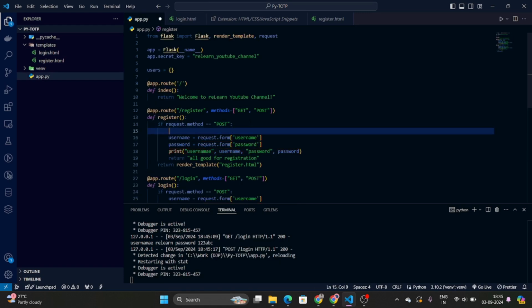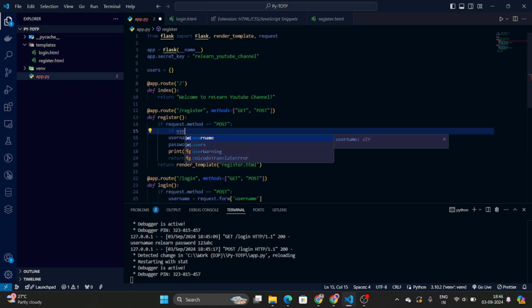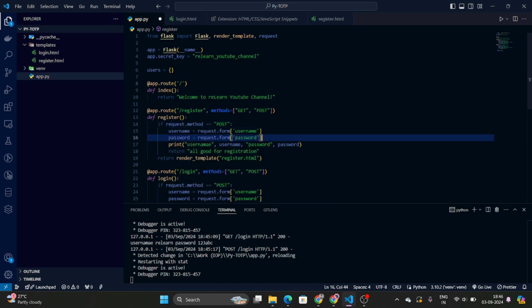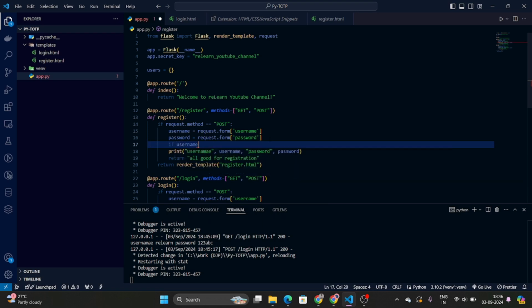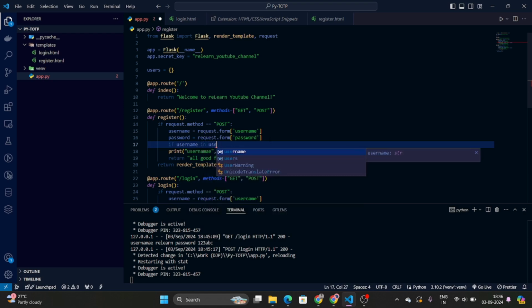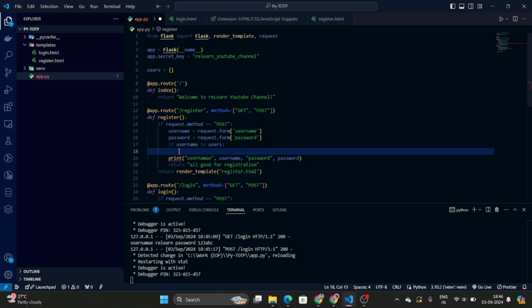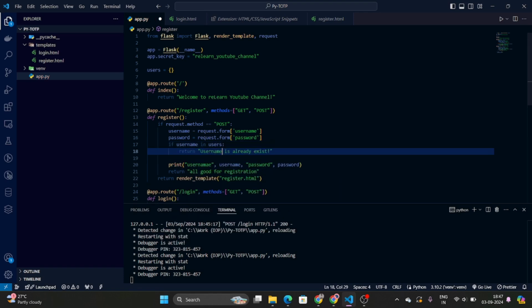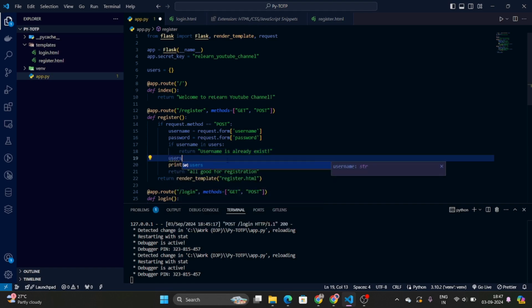So in the post we will check if the username is in users, we will return username already exists. Okay, so now we will store the users, and the key will be username equal to password.